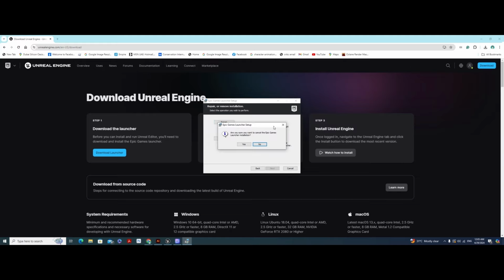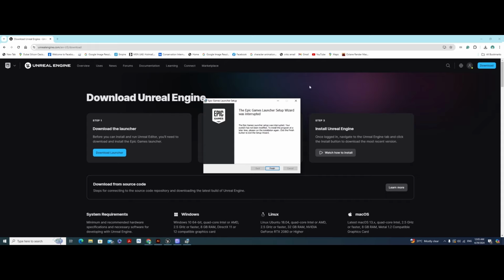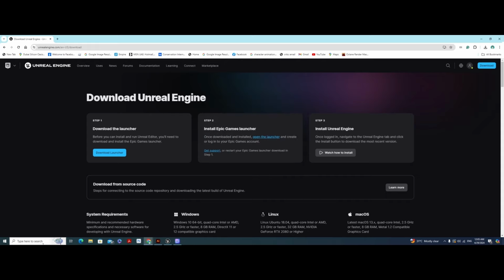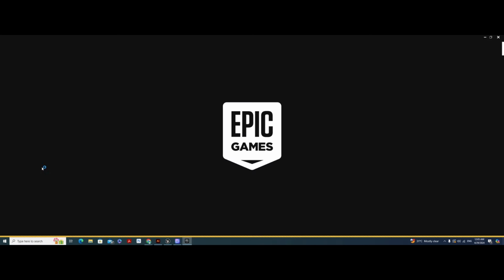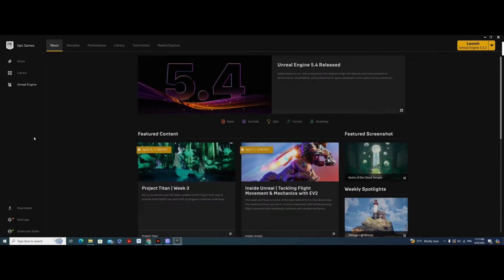Once you download your Epic Launcher, you'll open it directly from here. Type Epic Launcher. So once you open the launcher, you'll find this window. Let's see what's inside this window.